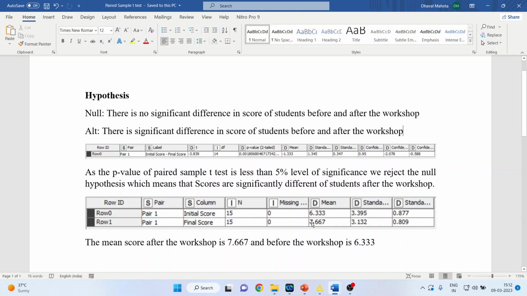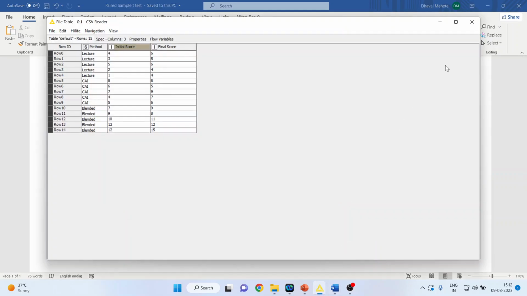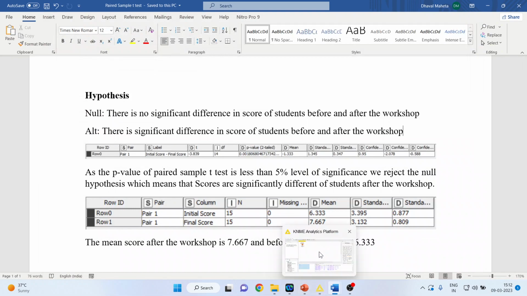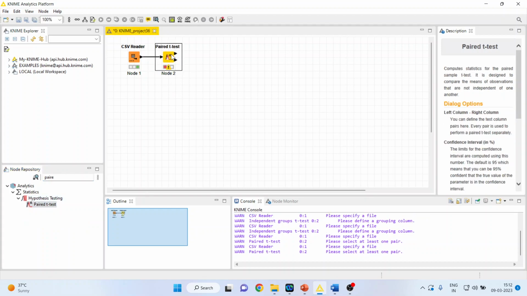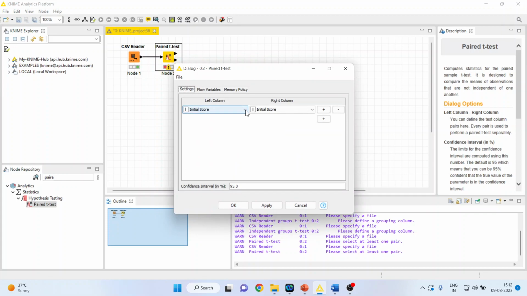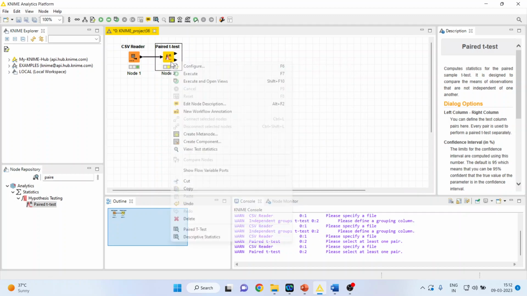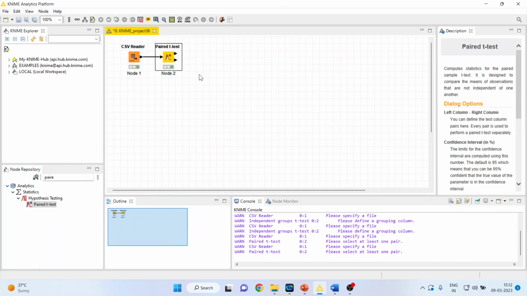Now how can we do this? How can we compare this? Let's see. We'll go into the KNIME Analytics Platform and we'll activate the Paired t-test node from here. Double click on it. Again, right click on it and configure. We want to compare the initial score with the final score. Press apply, click OK. Right click on it and press execute.